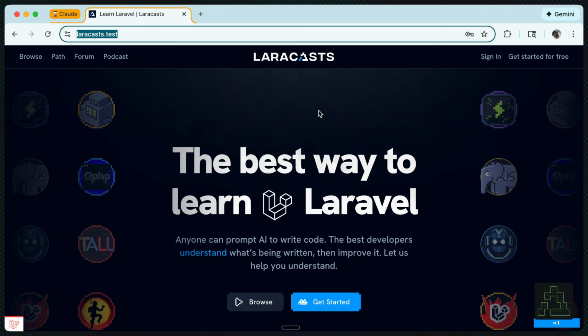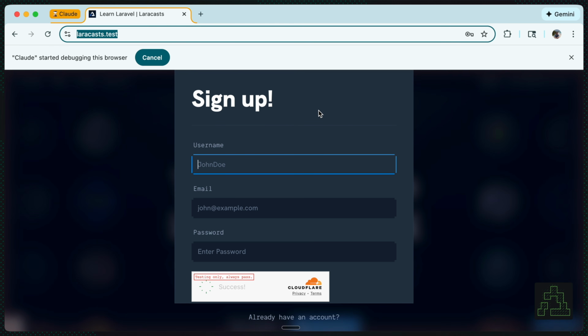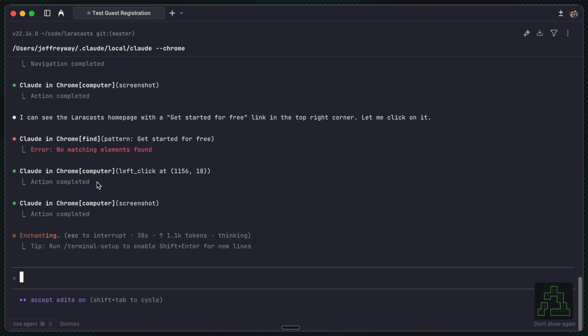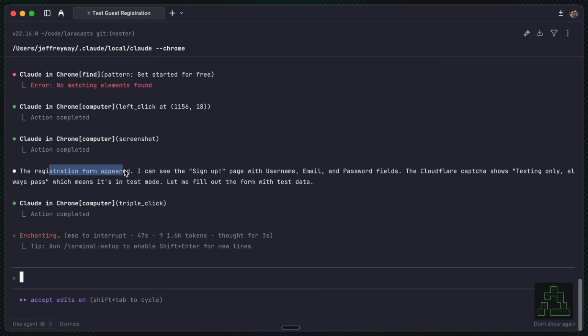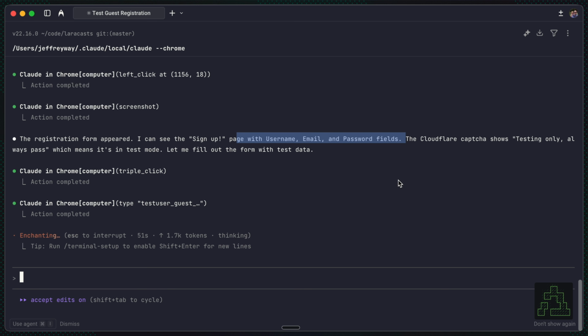All right, so it boots up Laracasts. It brings up the registration page. And if I switch back, by the way, you'll see, all right, I can see that. I see the link. Let me click on it. The registration form has appeared. Here's what I see. So you can just see this is just a prompt back and forth.